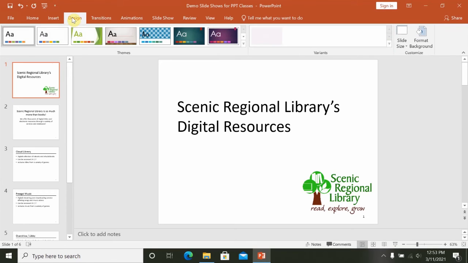The next tab is the Design tab. The Design tab allows you to access different themes that you can apply to your slideshow. These themes differ in font, color scheme, and background color. They can definitely add some flair to your presentation, so it would be a matter of clicking on different themes to see which ones you like.